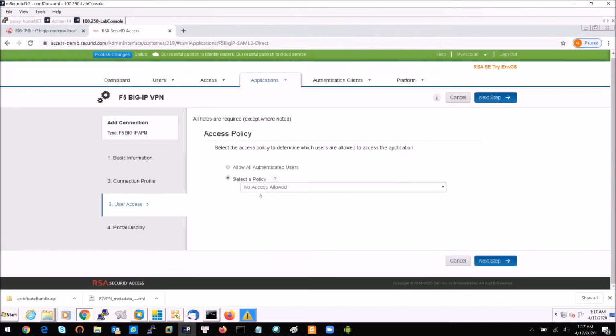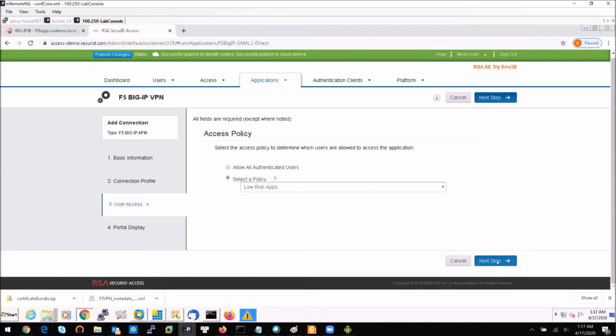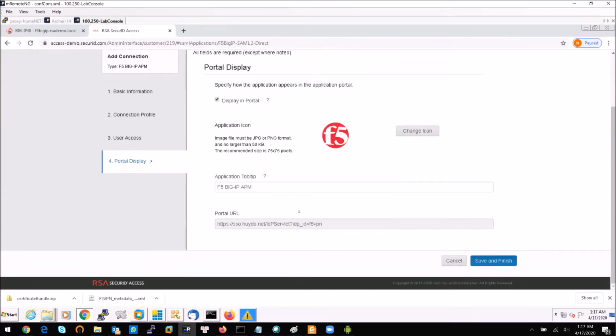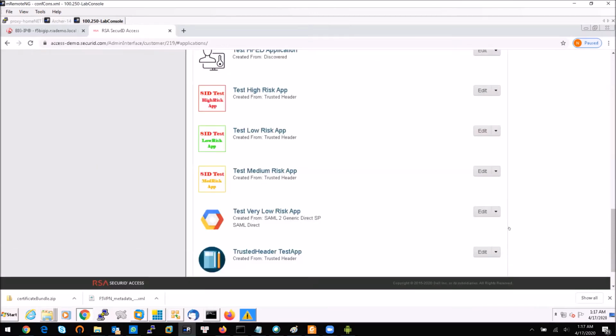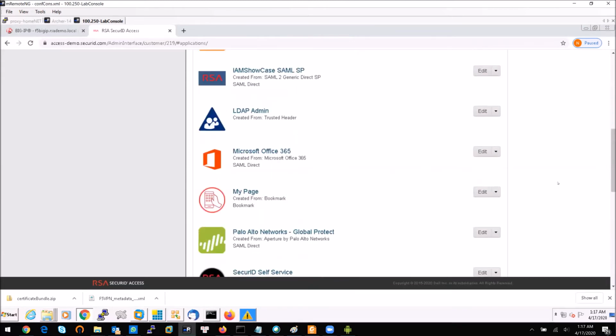So in the next step, I need to assign the policy, the access policy. So now I choose the low risk app. That means I can use any kind of authentication method I have with security access. And I save the configuration. After I save it, the new application appears on the application list here.